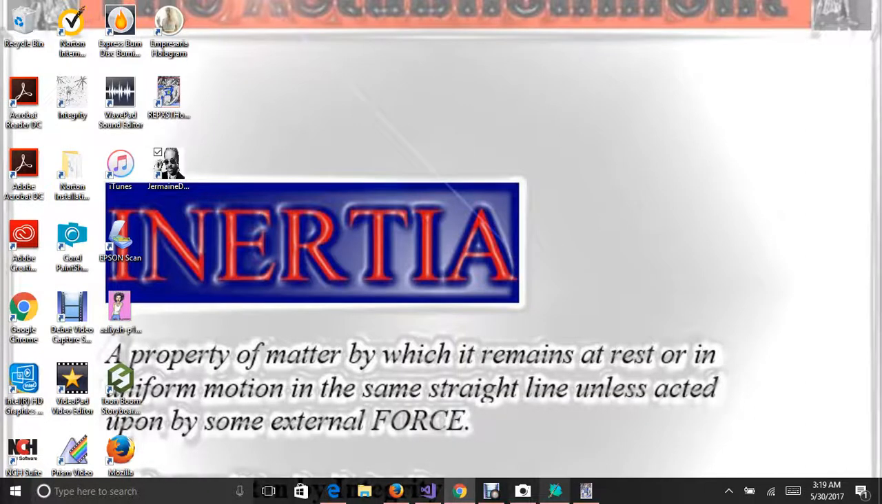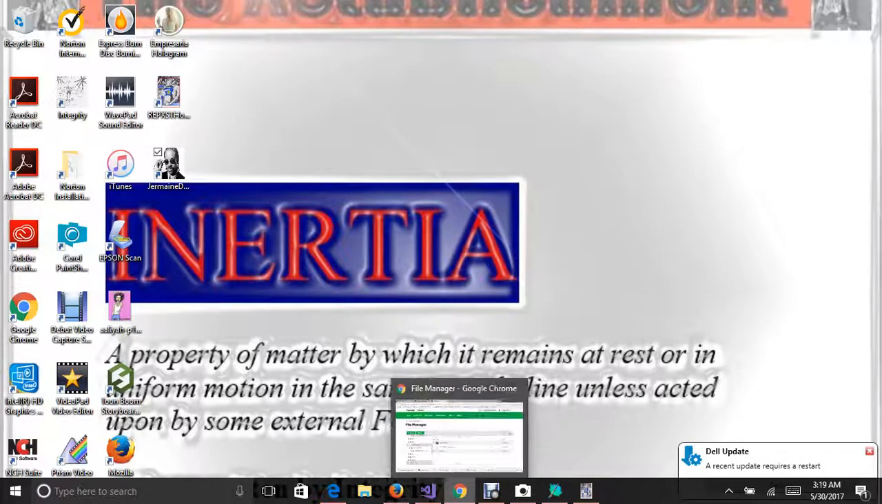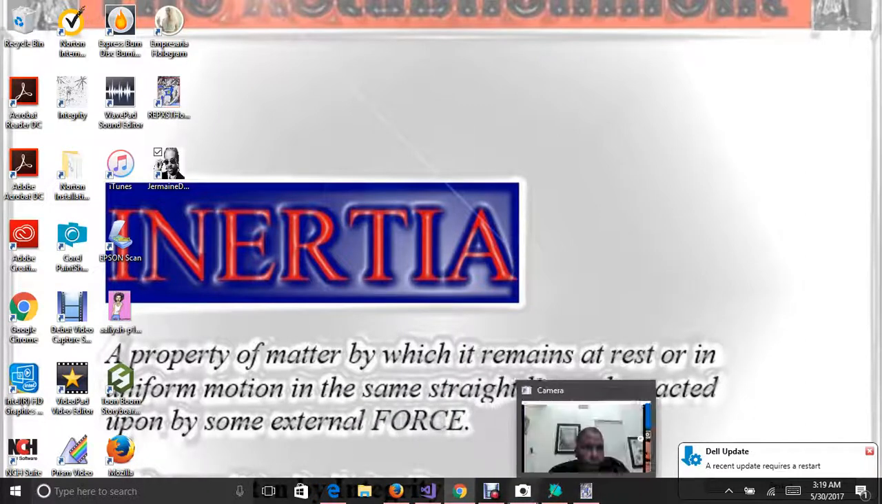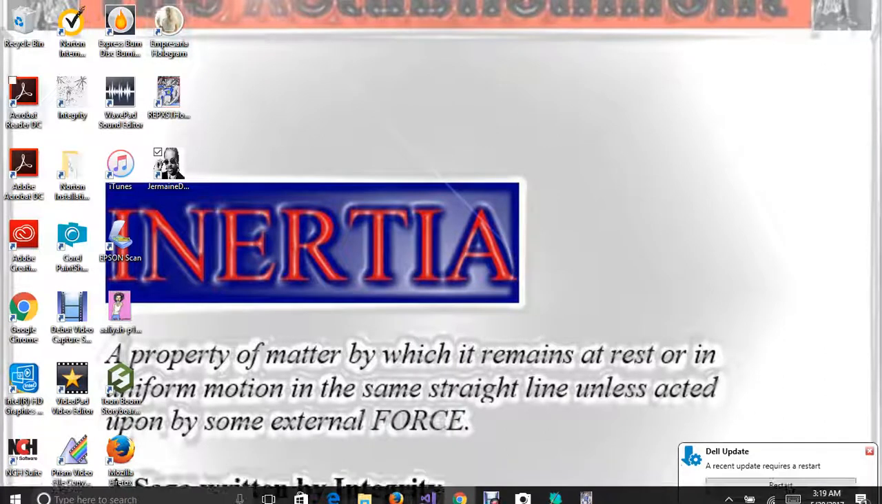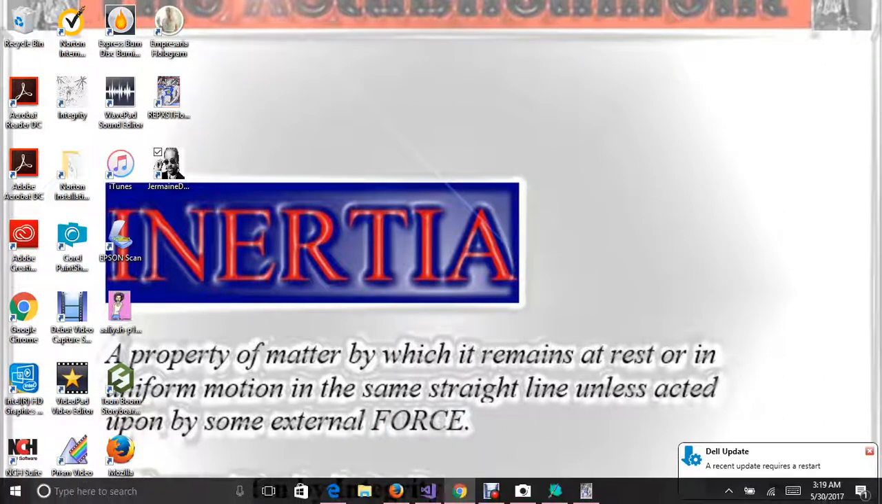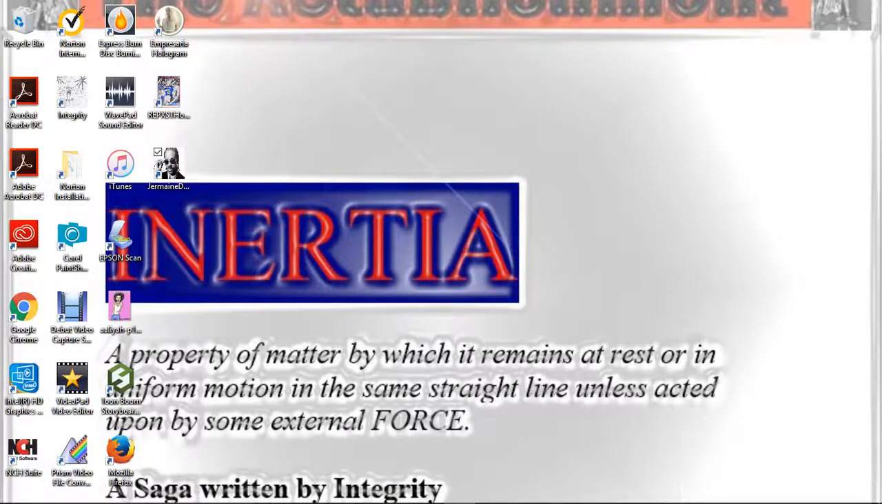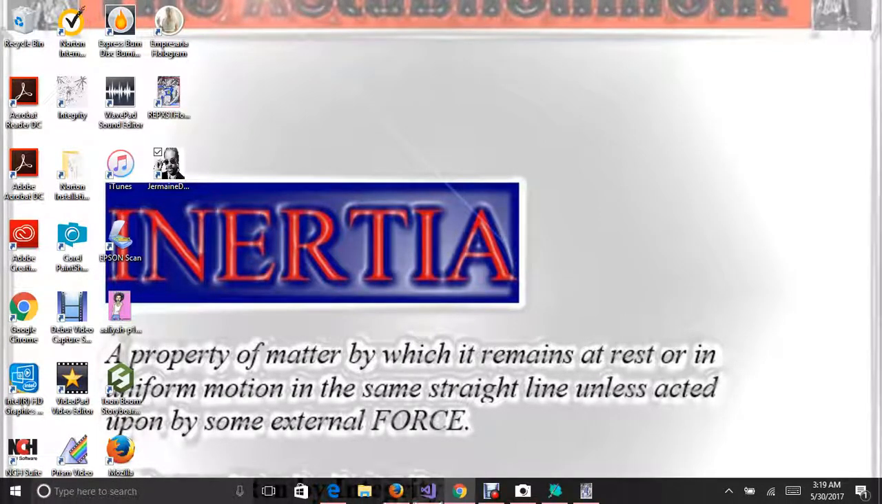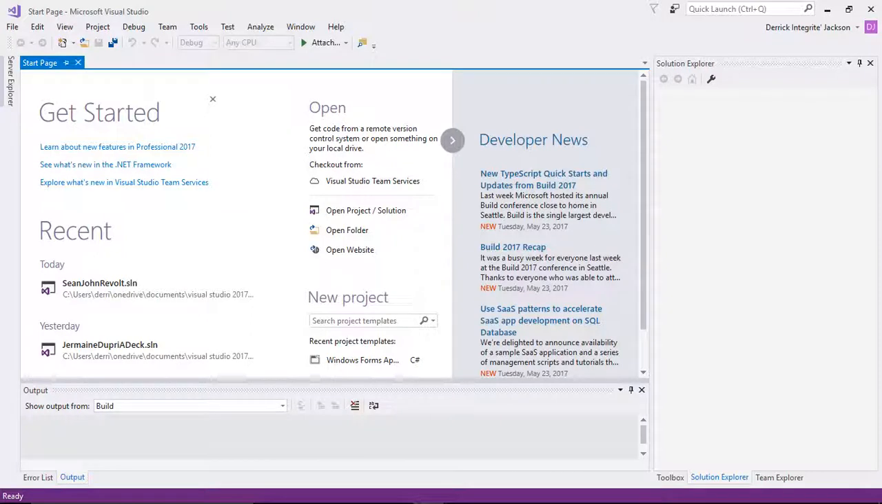And I'm doing this one for Sean John. I guess I'll go ahead and finish it outside of class. And it didn't create that desktop shortcut, so I'm gonna have to fix that. Other than that, that's it. You see, Visual Studio.